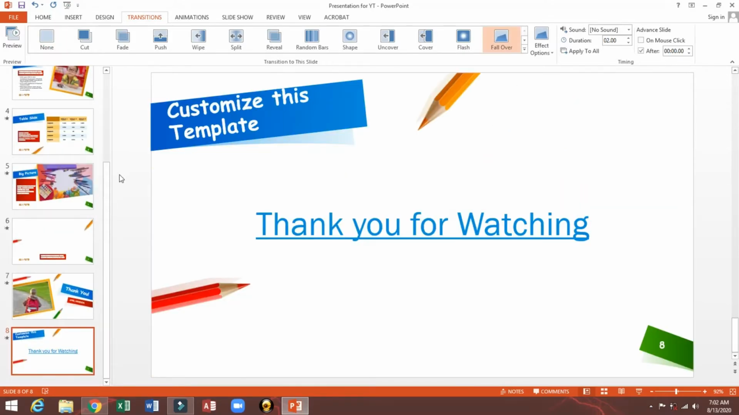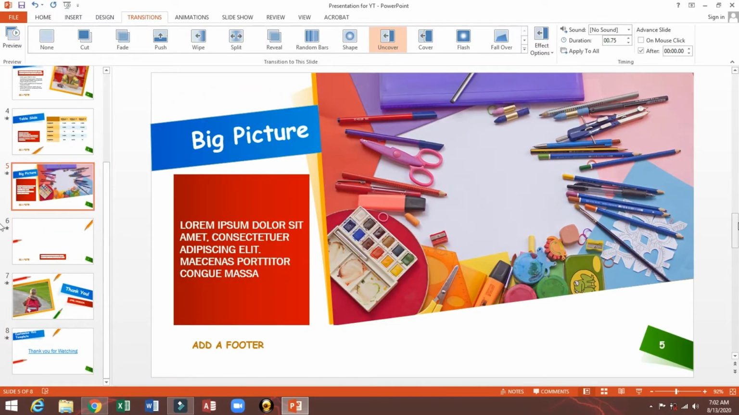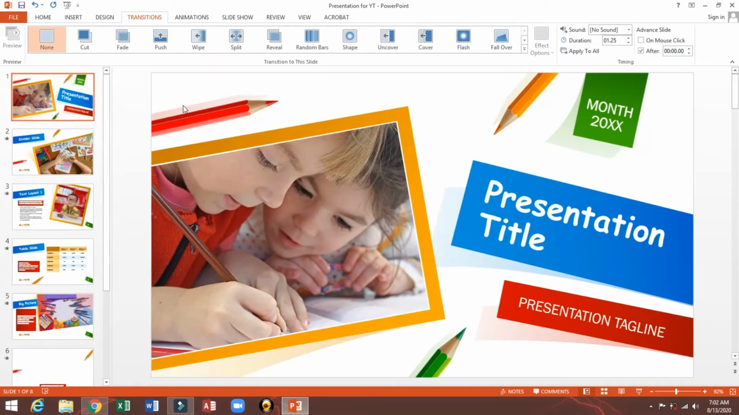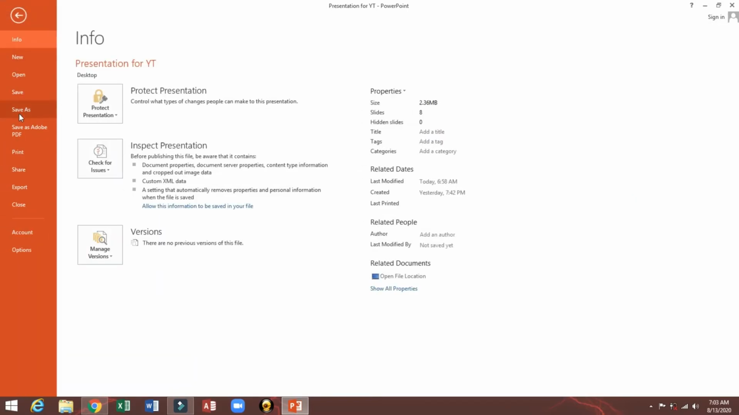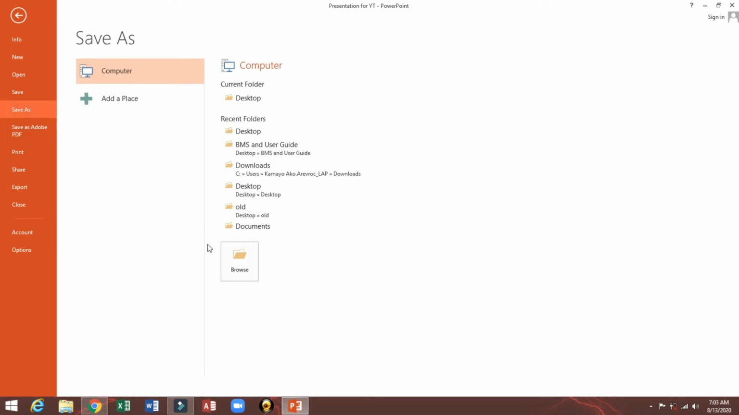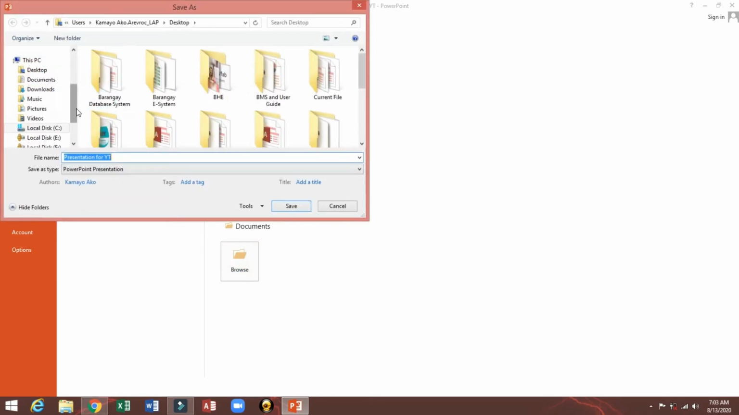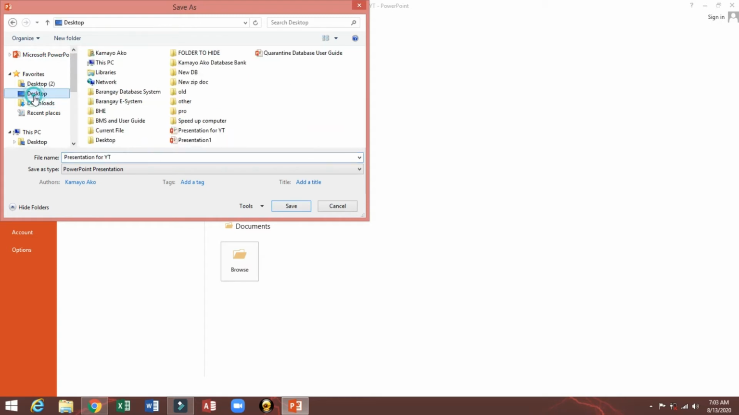Okay, now we will convert this one in order to upload on YouTube. First, this is very simple. Go to File, then Save As, Browse, so you can put anywhere of your computer location. So now I will put in desktop.